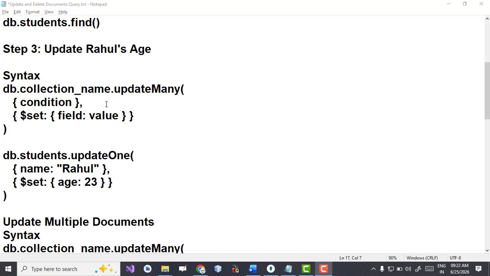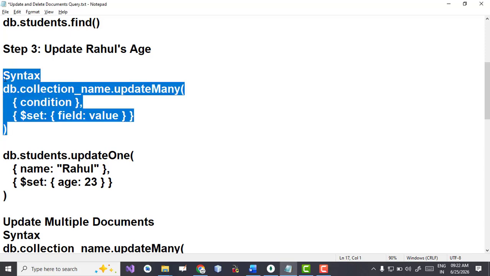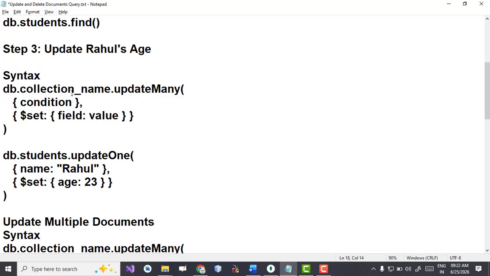Okay, now we start with the update query. So this is the syntax to update the records in the database. So db.collection name, dot update. There are two ways: update many. Suppose I want to update many records, and we have one more method, update one. As we can see here, we have updateOne. So updateOne will update only one record, but when we want to update many records, we use the updateMany method. So now there are two parameters.